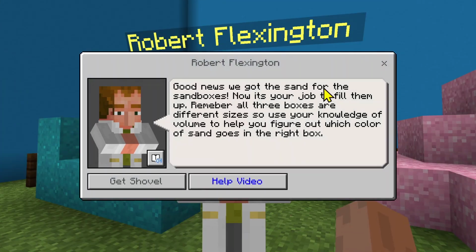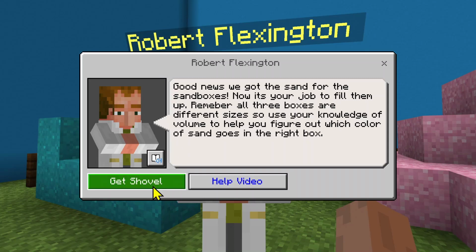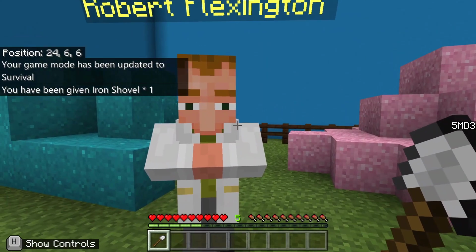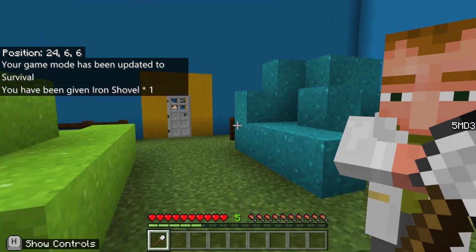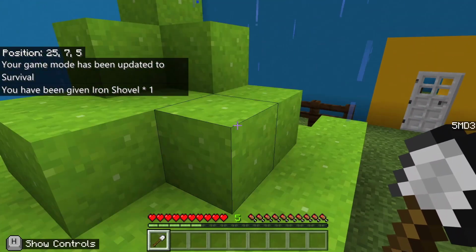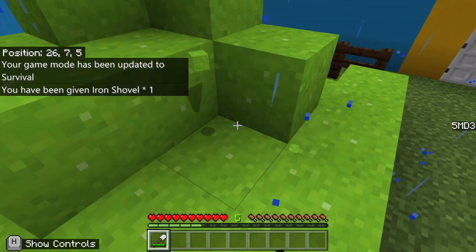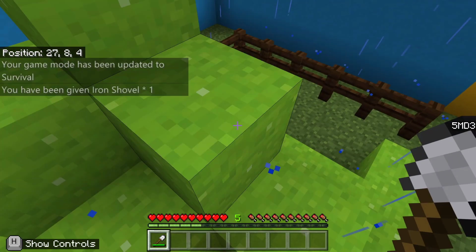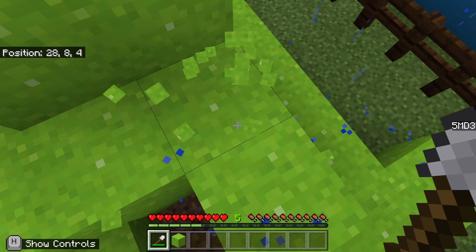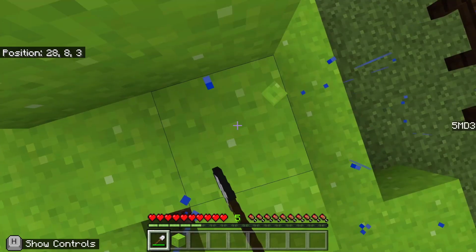Good news. We got the sand for the sandboxes. Now fill them. Get shovel. So presumably if I click that, yay! Look, I've been given a shovel. So that's going to help me break those boxes, and I can collect those. There we go.